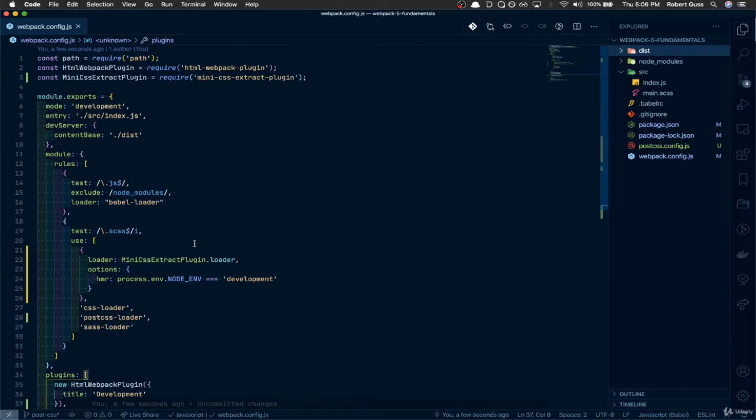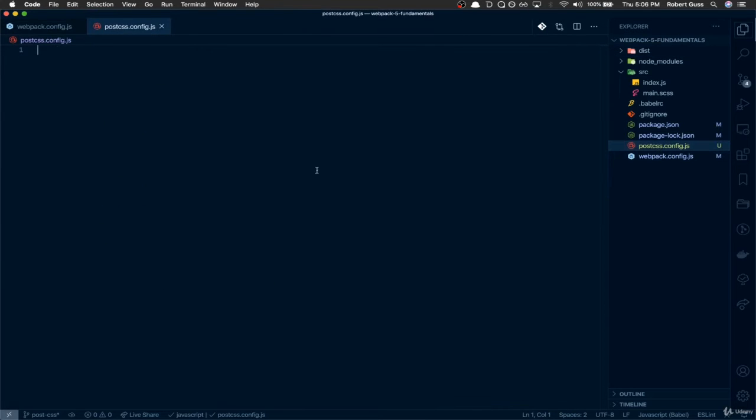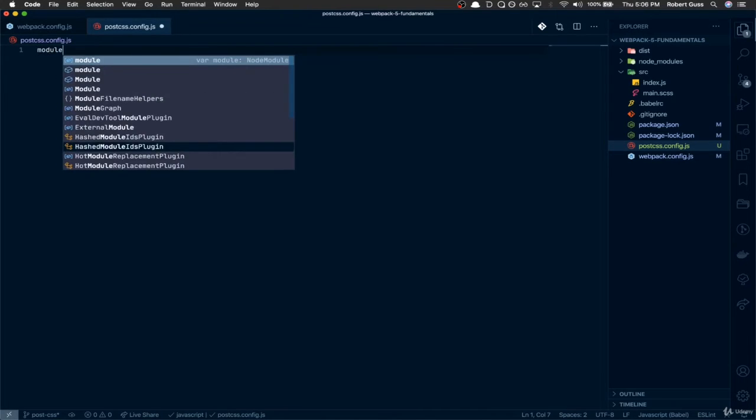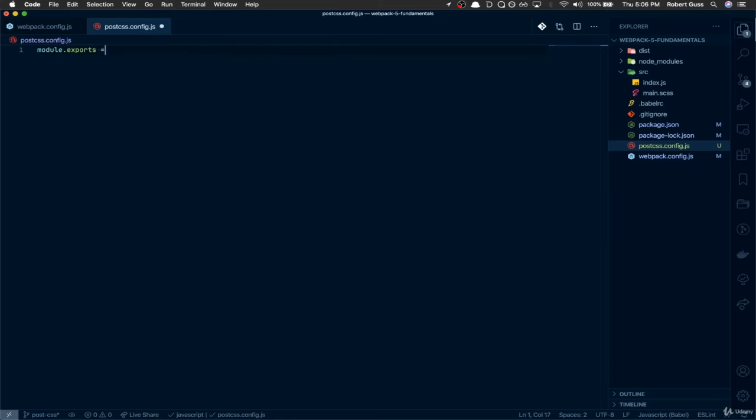So now that we've got that set up, we need to modify and update our PostCSS config. This is a configuration file specifically for PostCSS, and this is how we tell it which plugins we want PostCSS to use.